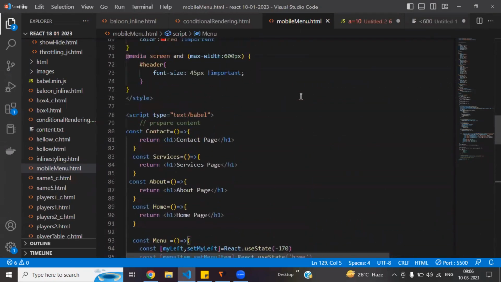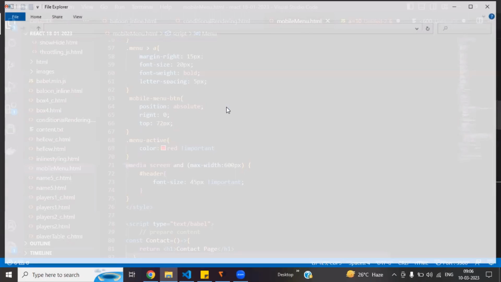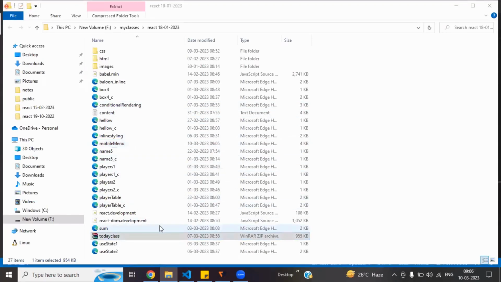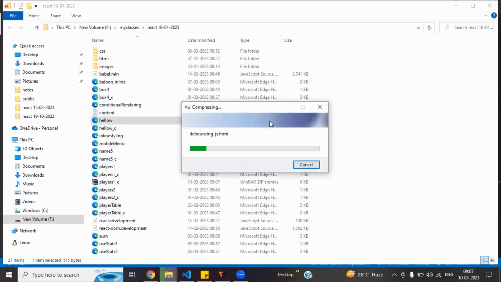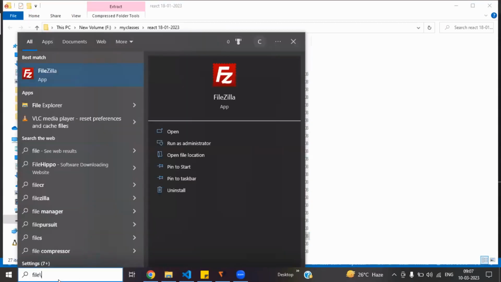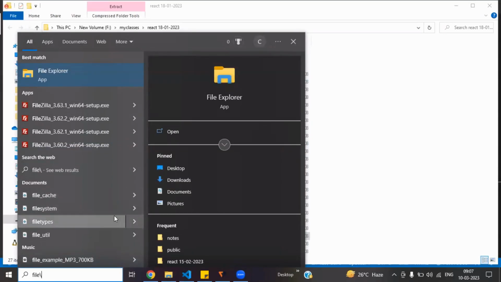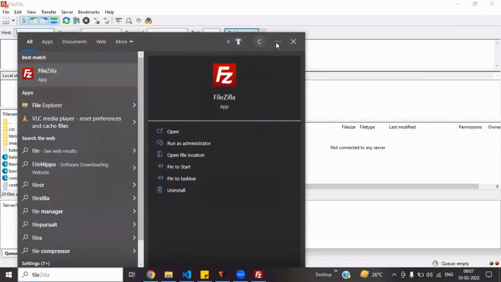Okay, now can you try the balloons one? Okay, let me upload it. Tomorrow there is no class. Tomorrow and the day after tomorrow there is no class. From next weekend onwards we are going to take classes.